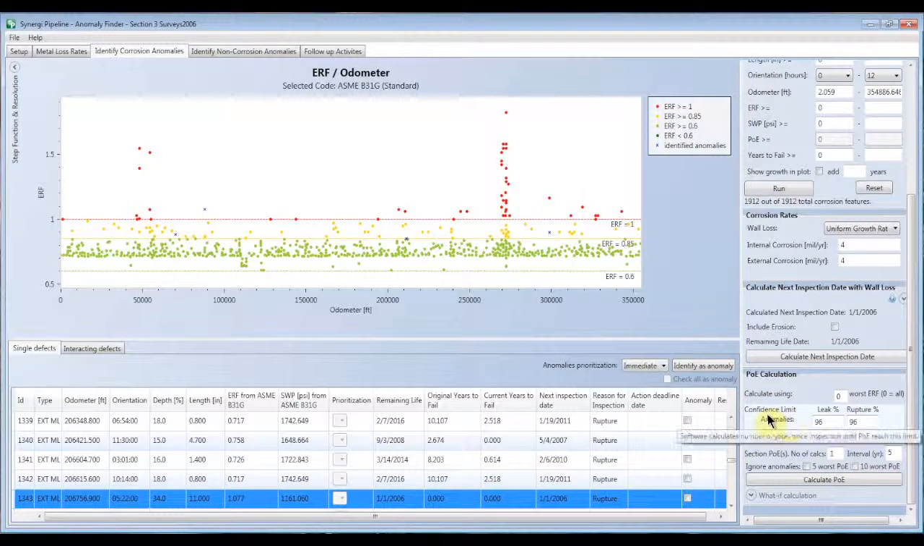And then you have to specify a confidence limit. And this is the default limits. I'm going to go ahead and change this to 97. You have to specify a confidence limit on the anomalies level, so per anomaly, for its calculated POE leak and POE rupture, and then also for the entire section, its POE leak and its rupture. And then you have the option to have POE calculated for several intervals in the future.